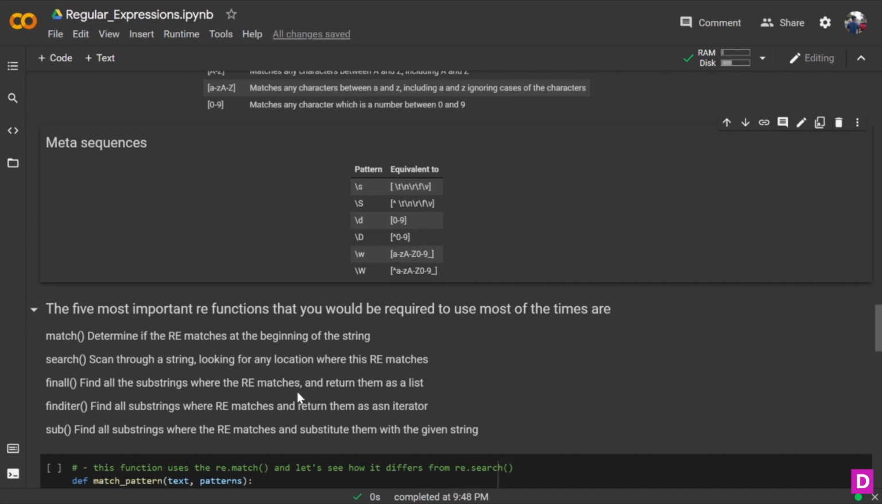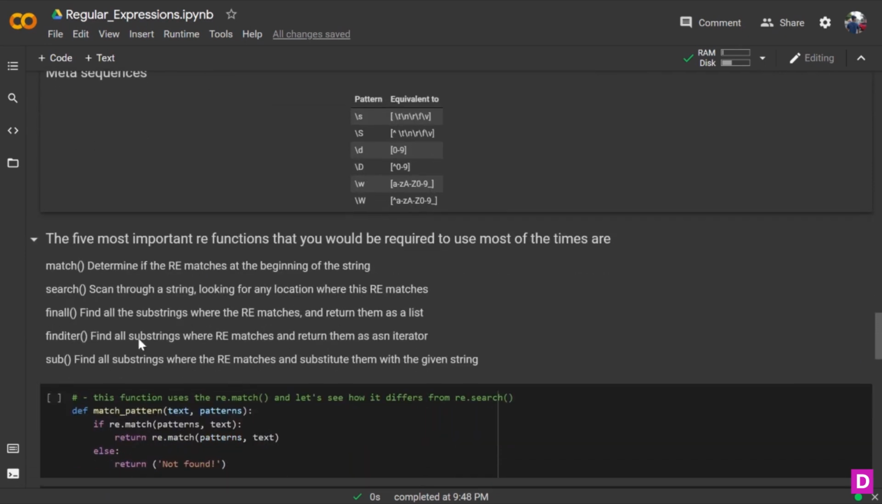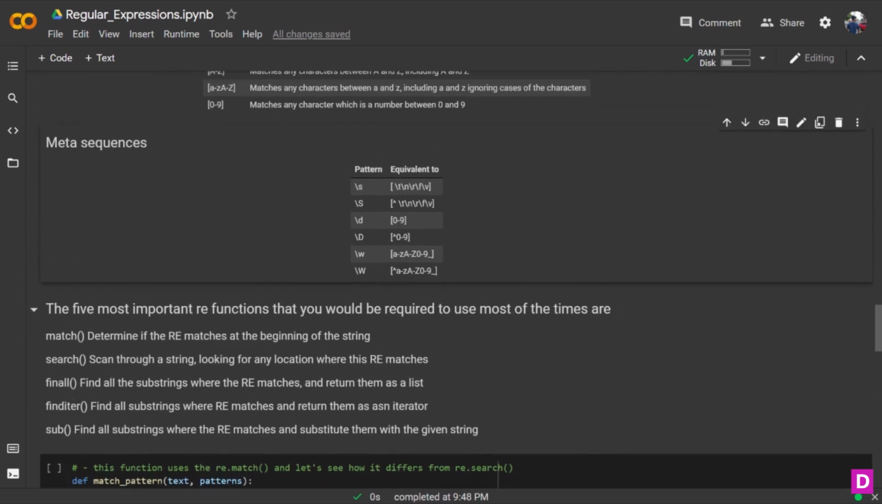Then we have finditer. It is an extension of findall, but it iterates over a set of sentences. It finds all the substrings where the RE matches and returns them as an iterator. That is the difference between findall and finditer. We generally encounter the usage of findall, but finditer is used only in rare cases.